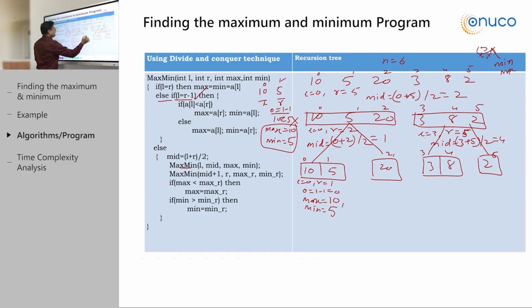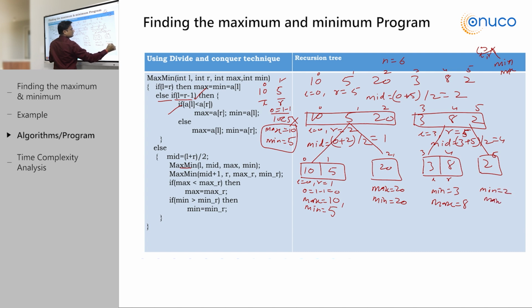In this particular case, when L and R are the same, then this is both max and min. Max is 20 and min is 20, both. Done. Similarly here, if you compare A of L with A of R, then based on this logic we can find that min is 3 and max is 8. In this particular case, min is 2, max is 2. This is what we have done.